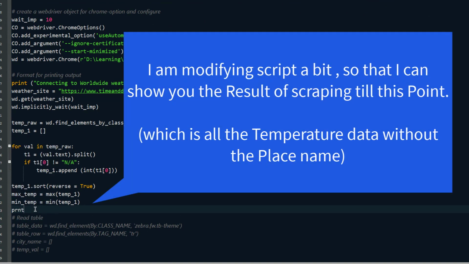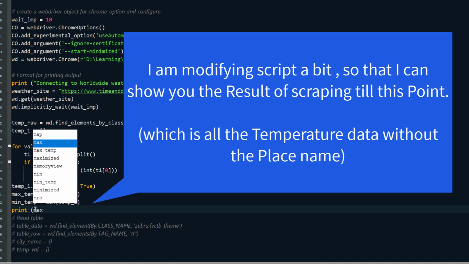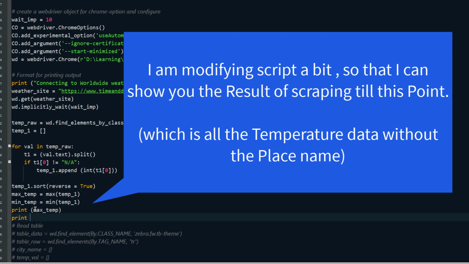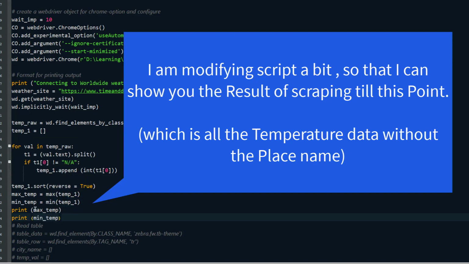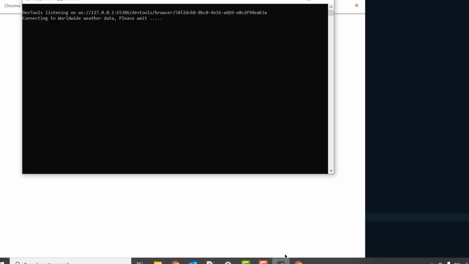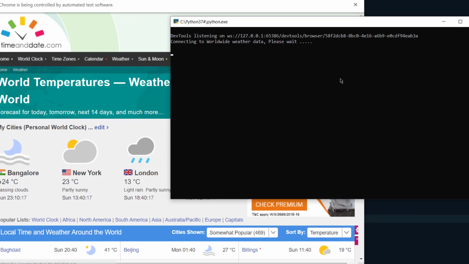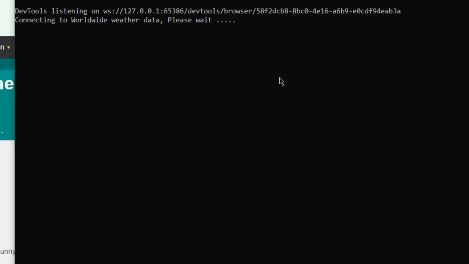I'll just print max temp and min temp. If I print this and give it a run, I'm running this script, and you can see I will get the lowest, that is the minimum value of all the temperatures, and the maximum value of all the temperatures. Let's see how it works. You got it, 41 and -2.